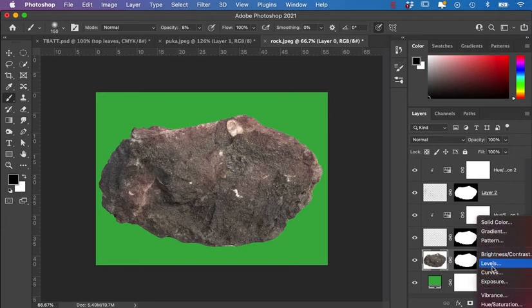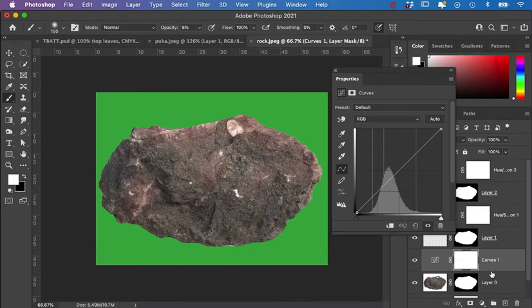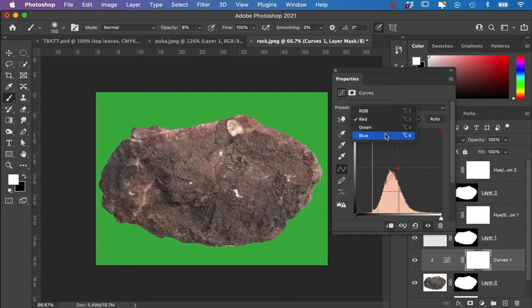and I'm going to go to curves. Now, rather than doing the main curve, what I'm going to do is I'm going to go into the colors. So if I go into red, I go in the middle, I can add a bit of color overall. I'm just going to clip it so it's only affecting the rock and not the green. I can come into the blue. The opposite of blue is yellow. So if I drag down on the blue, it's going to add in a bit of yellow.